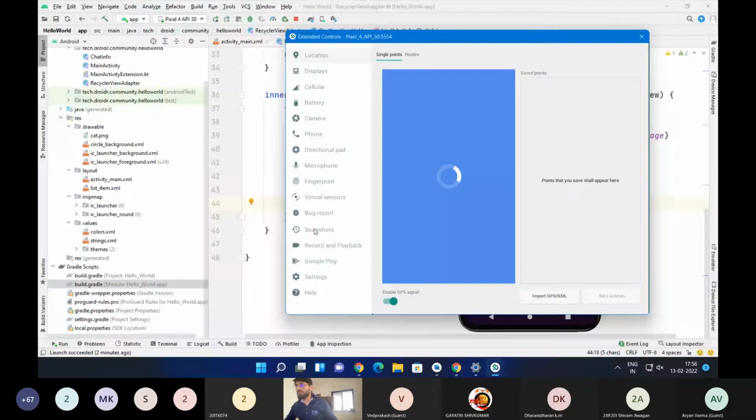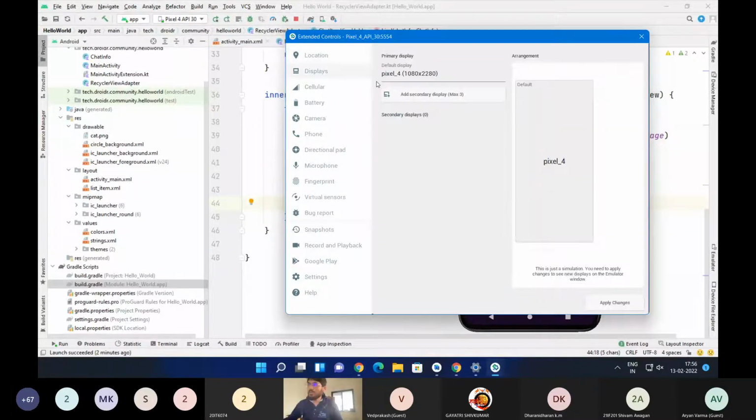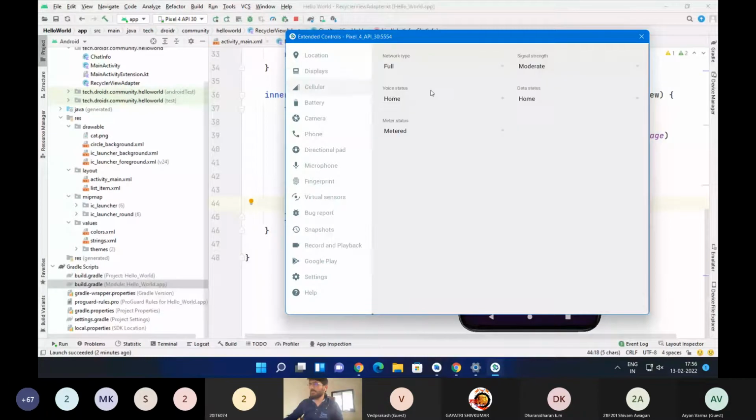So let's say you're creating an app which needs the GPS, you get the location. What you can do is send fake GPS signals. You can tell it that you're at, like, America or something like that, in the USA, right? Or you can change the displays too, I don't know.